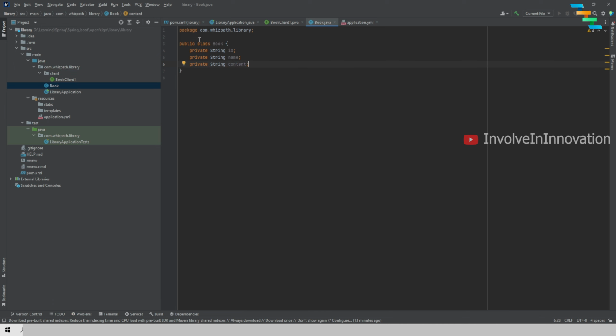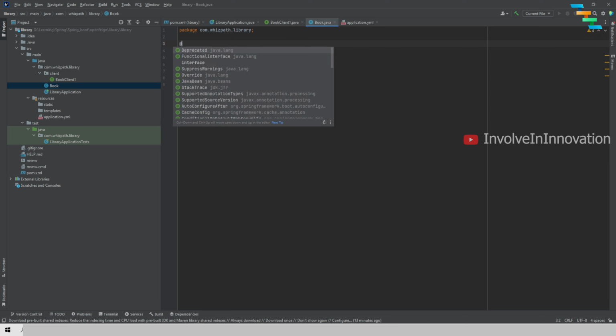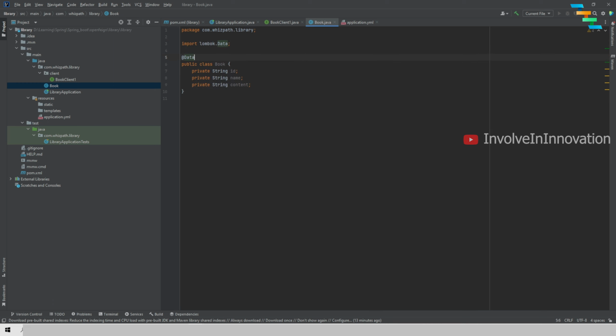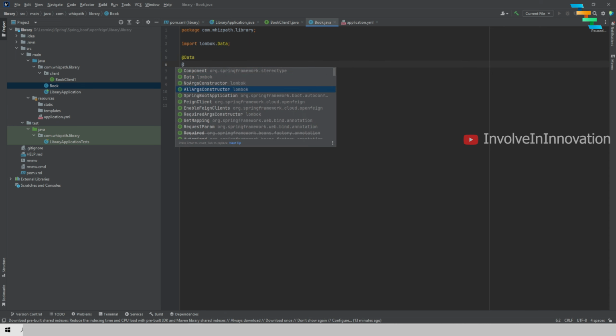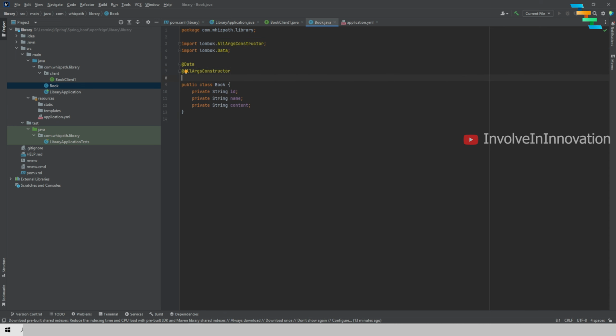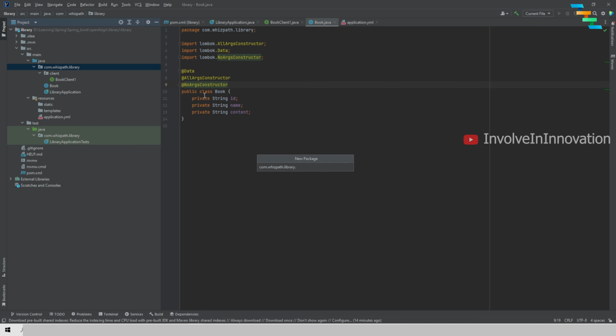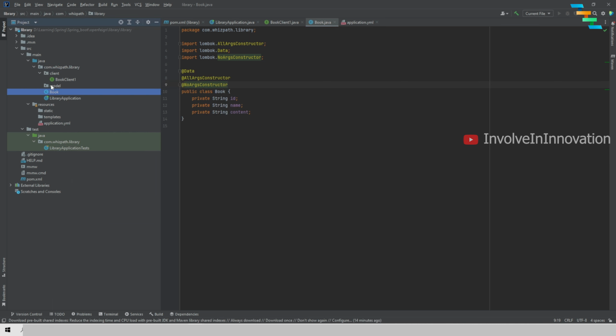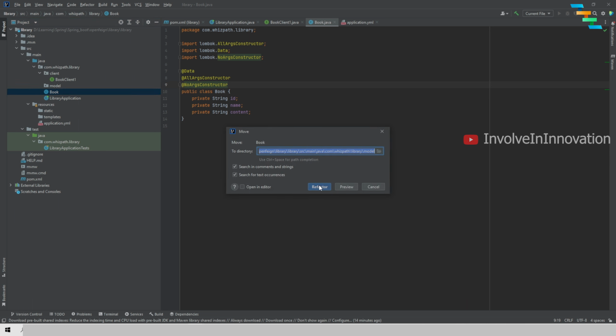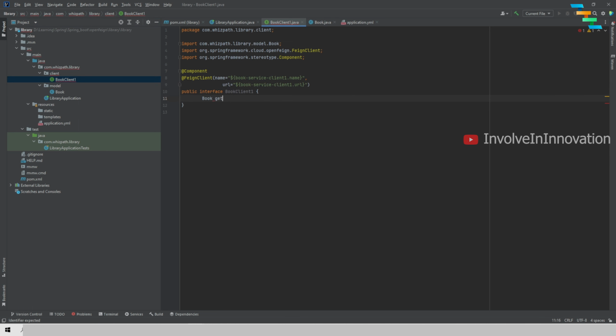Here we will use Lombok to generate the getters and setters. So we will use the @Data annotation. This is where Lombok shines. @Data creates the getters and setters for you, and also we will give @AllArgsConstructor and @NoArgsConstructor. Now we have created our model. We will put this in a package. So create package model, and we will move this, refactor. Now we will return this model from the service.